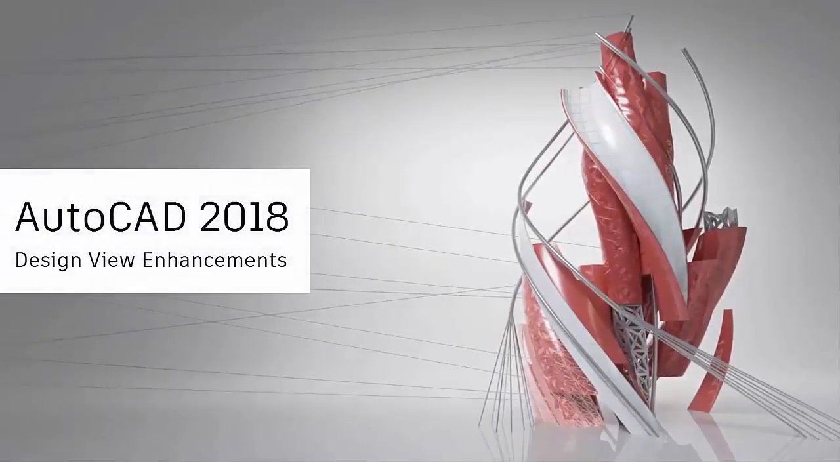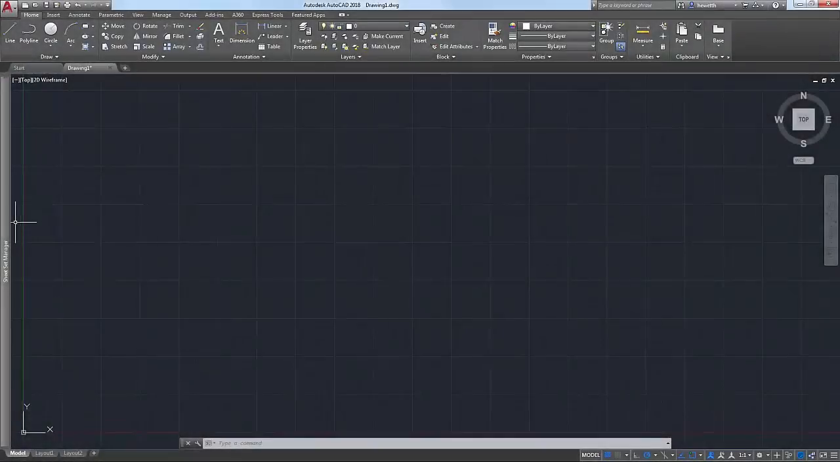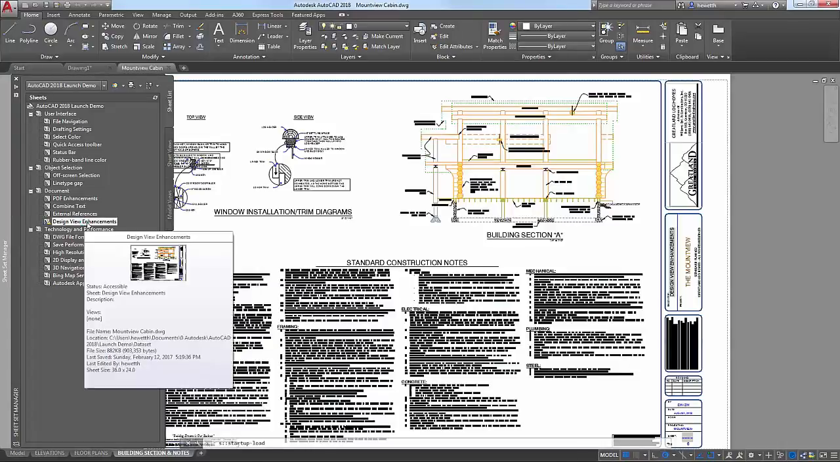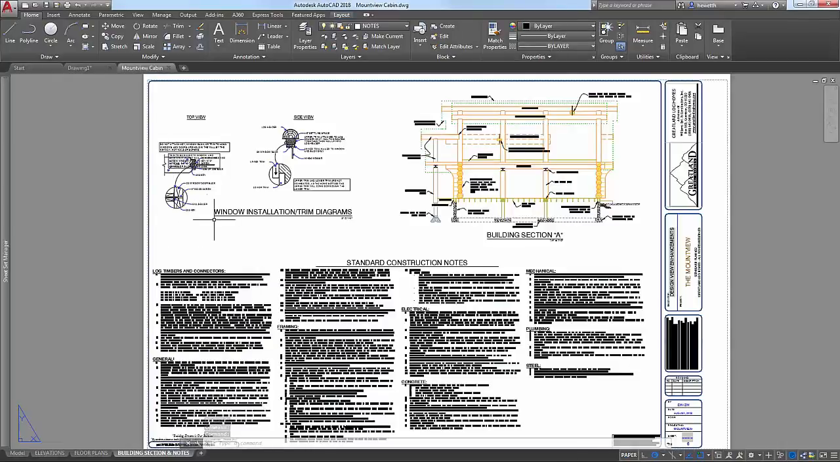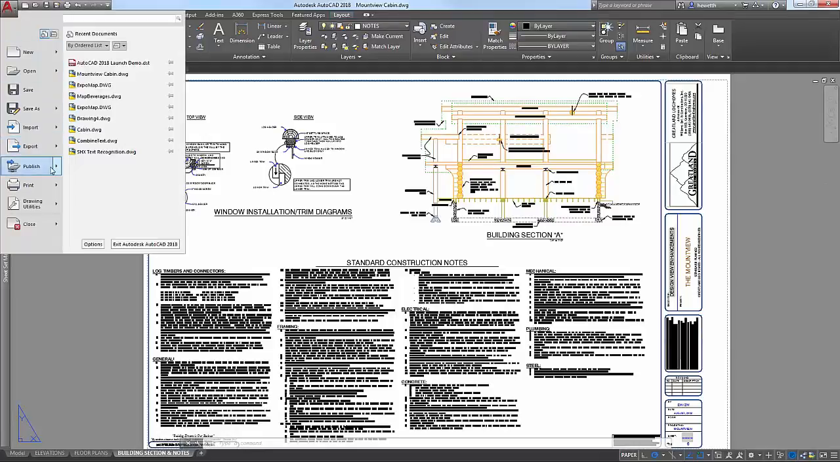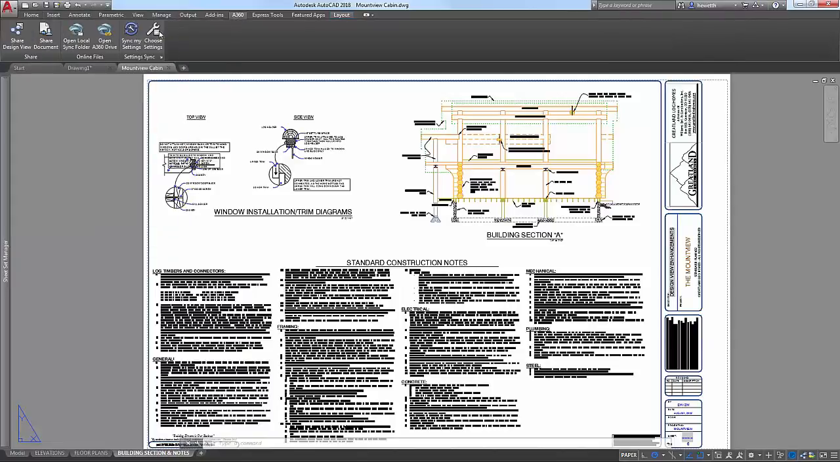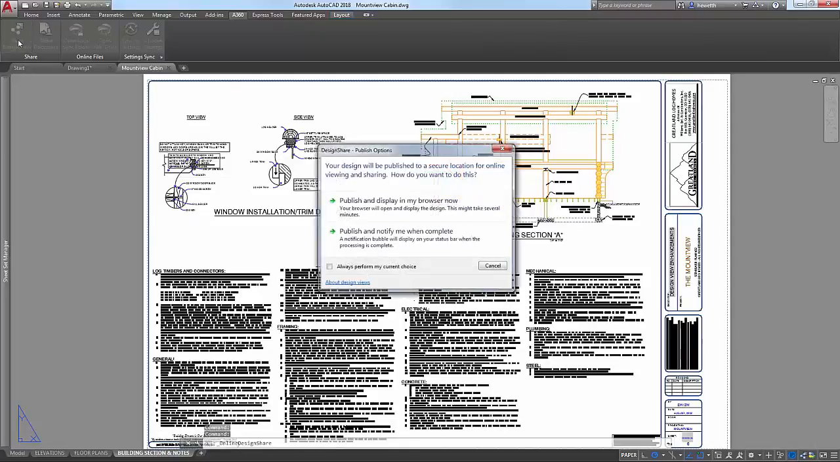Design views enable you to easily publish views of drawings to the cloud to facilitate collaboration with stakeholders while also protecting your DWG files. You can access the Design View tool from the Publish flyout on the Application menu or from the A360 ribbon tab. Design View functionality is enhanced in AutoCAD 2018 to support the new DWG file format.